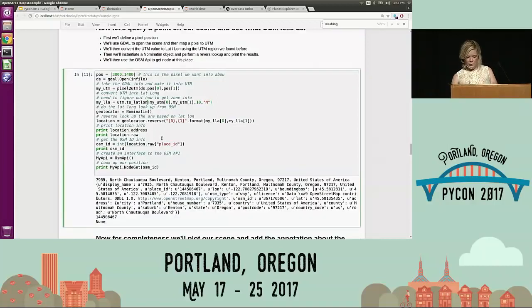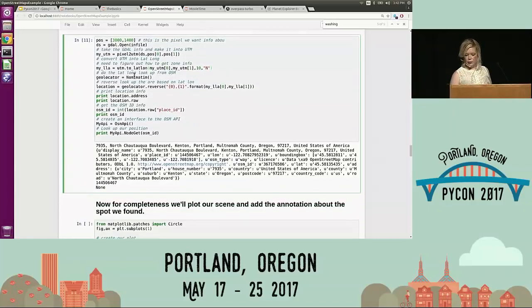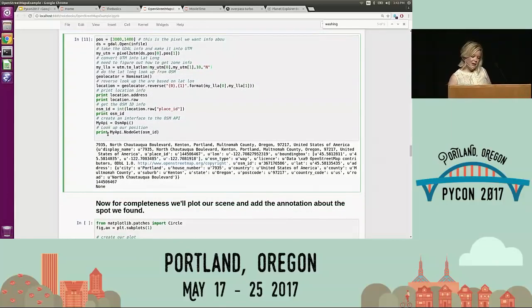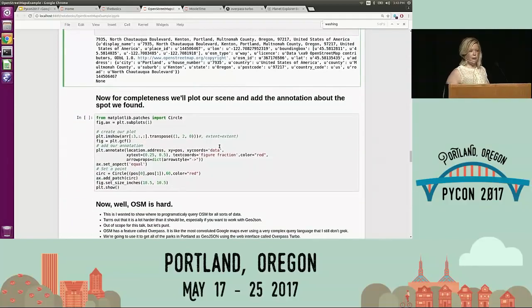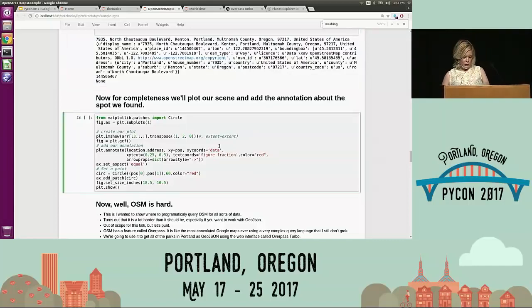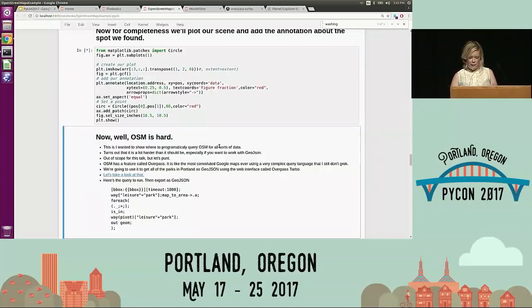This should return. And so whatever this pixel is right here, this position that I defined, 3,000, 1,400, is 7935 North Choctaw Boulevard, Kenton, Portland, and so on. So for completeness, we should plot this and actually make sure this makes sense. I'm going to need a Portland native here to confirm that this is roughly correct.